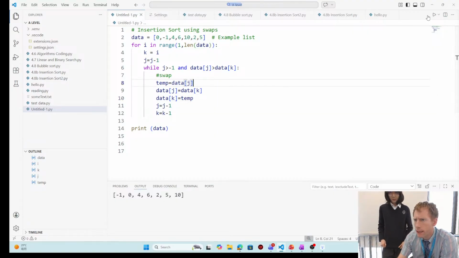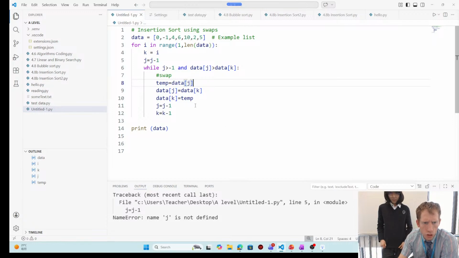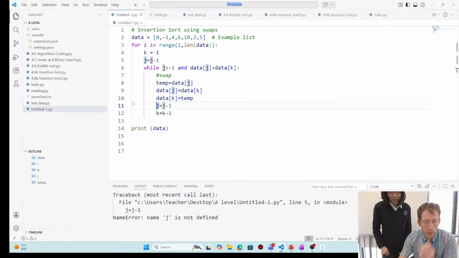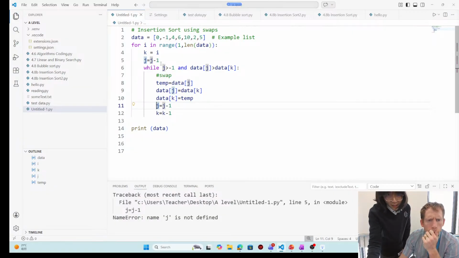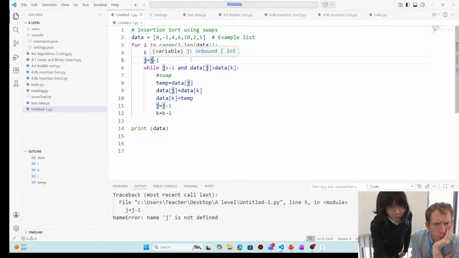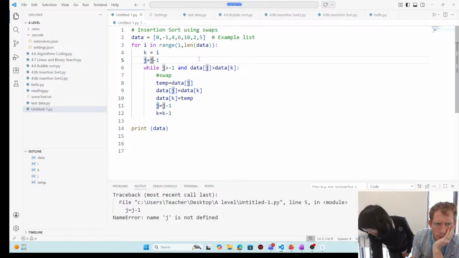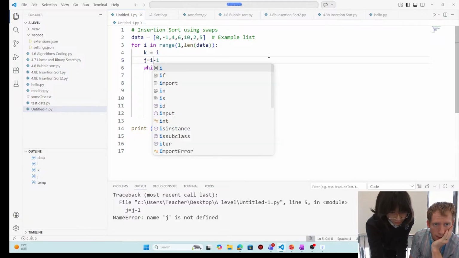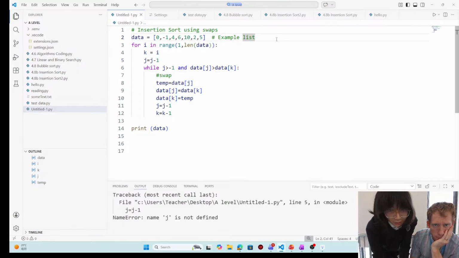So you're using a key here. J is not defined, so we don't need J. Now it's still needed? Why is J not defined? Maybe be K. Oh, I mean, no. And you make J outside.